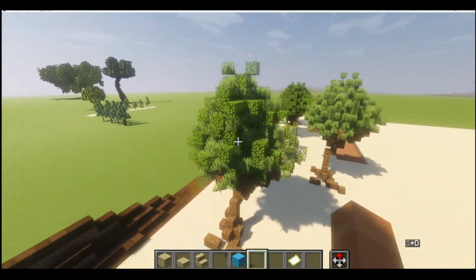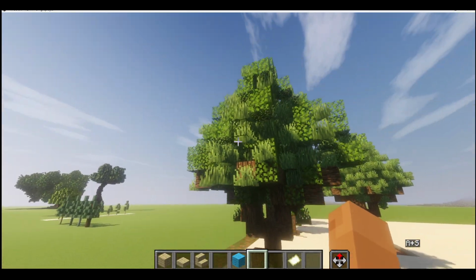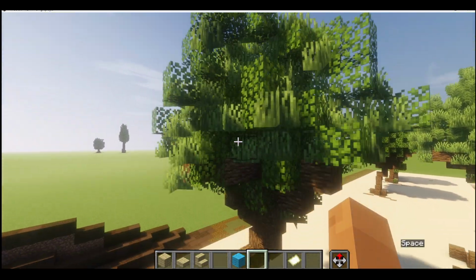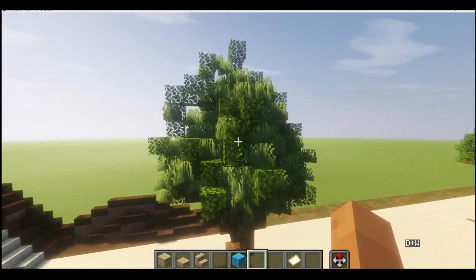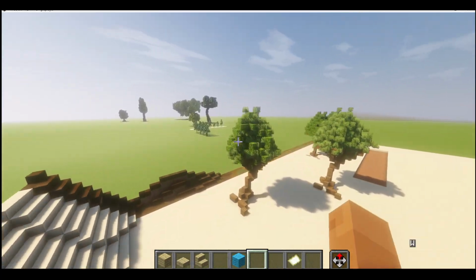Something that you can do is use different leaf blocks on your trees. And other than leaves, some other blocks that can work, especially if you are far from them, are grass or fern.